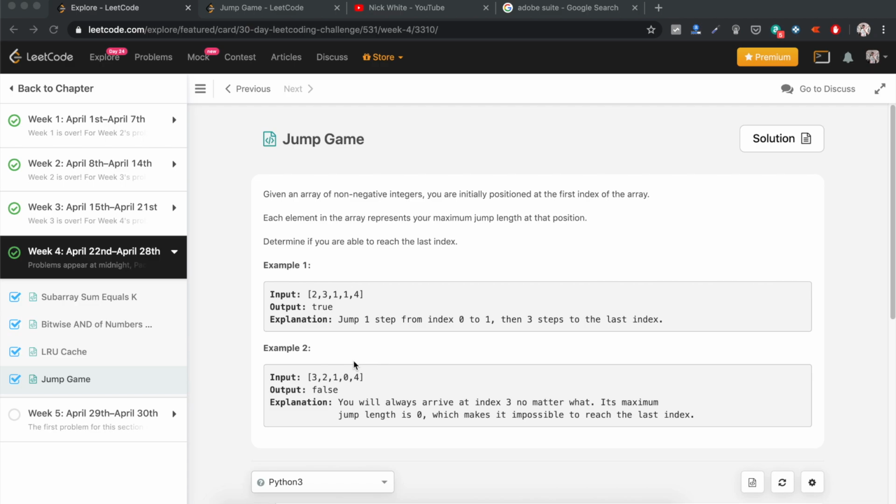Given an array of non-negative integers, you are initially positioned at the first index of the array. Each element in the array represents your maximum jump length at that position. Determine if you are able to reach the last index. The input is given as 2, 3, 1, 1, 4, and the output is true or false. Let's quickly explain using an example what this question is expecting us to solve.